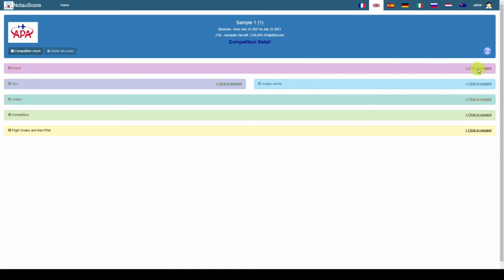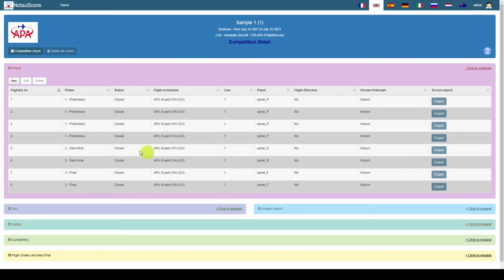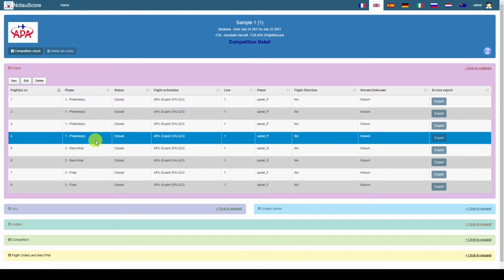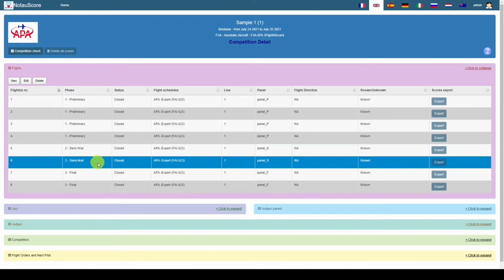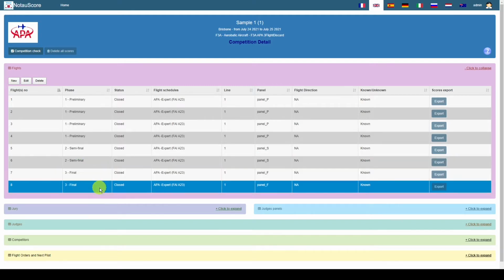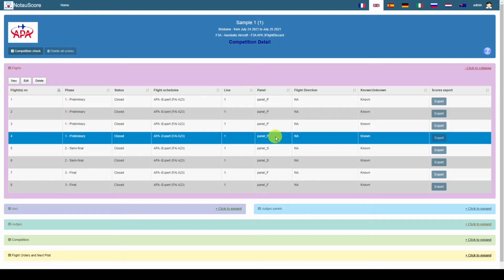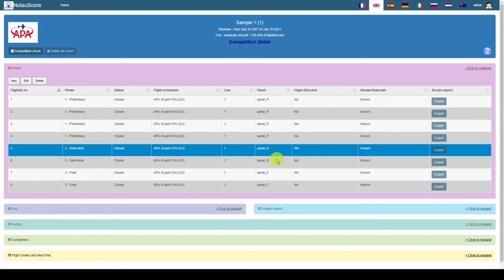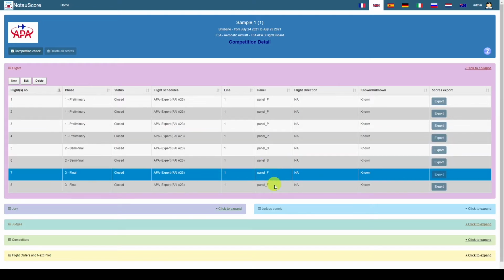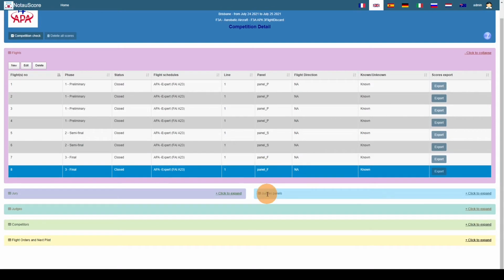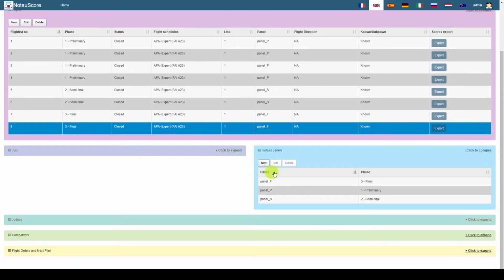So I will just expand my flight menus just to show you what we have. When I chose the setup, I chose 1, 2, 3, 4 preliminary flights, 1, 2 semi-finals, and 2 final flights. You can see that the panel, which is the judges panel, is panel P, P, P for preliminary, S, S for semi, F and F for final. And I can see those judges panels by expanding the judges panel box on this page.